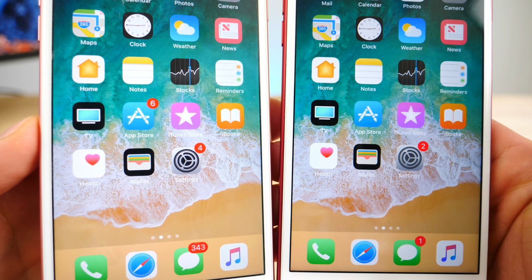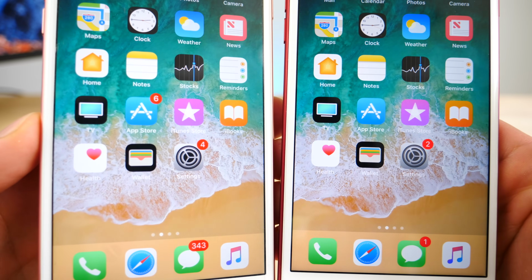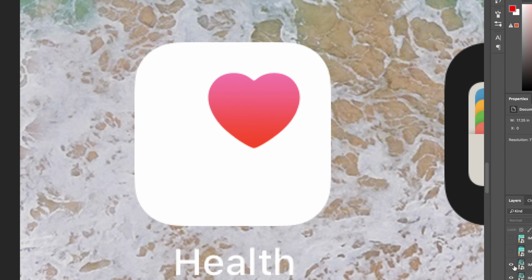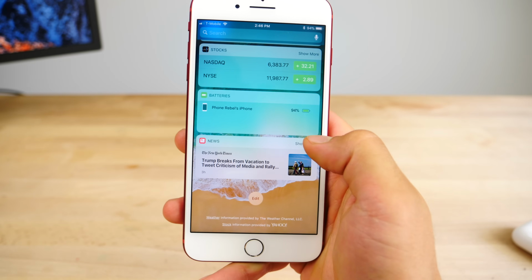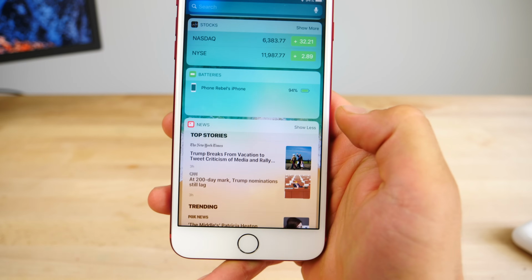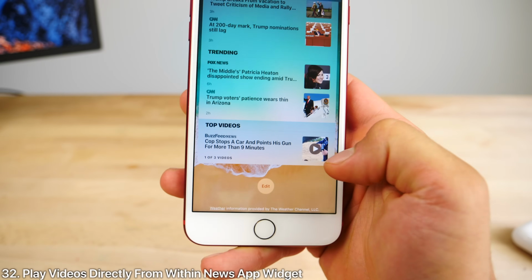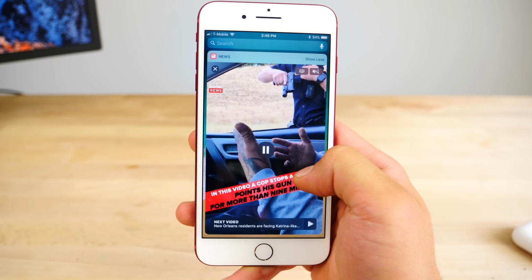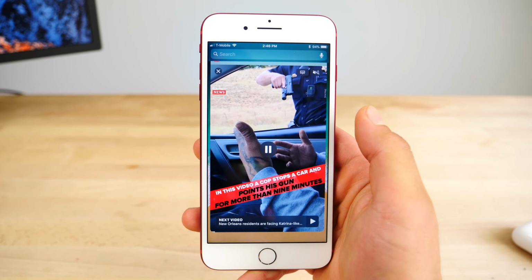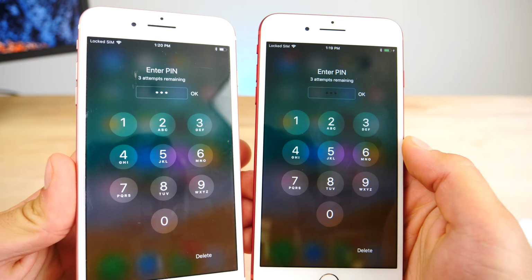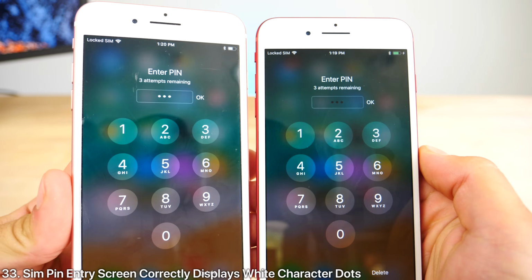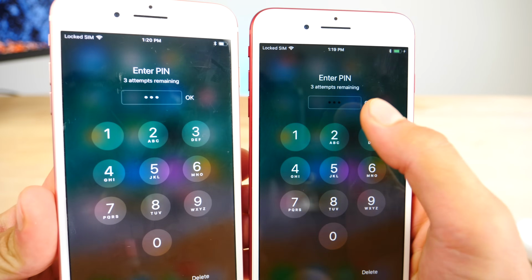The only reason I noticed it was with Photoshop, but the health icon itself brightened up just a tad bit. And I didn't catch this in the last beta, but I wanted to share with you the fact that you can play videos directly from within the News Widget app without having to leave it. That's really cool. When entering a SIM pin for a locked SIM card, they fixed the interface so you can actually see the white dots, how many you've entered.